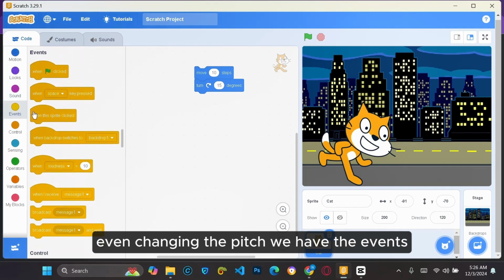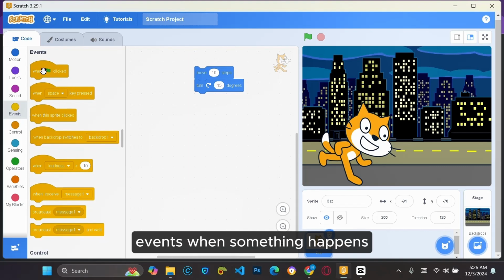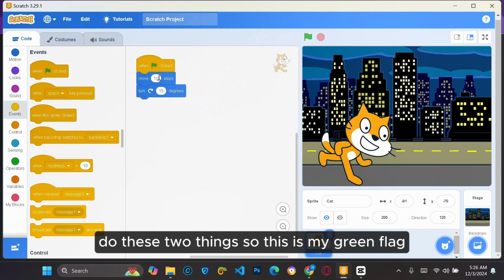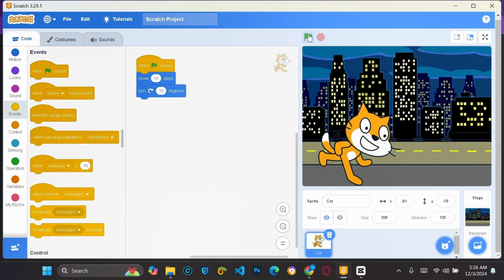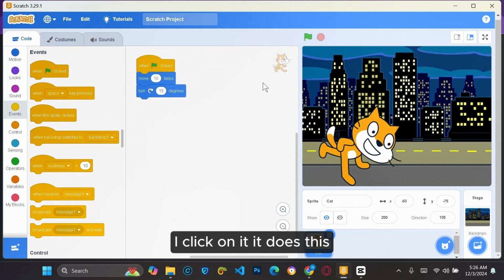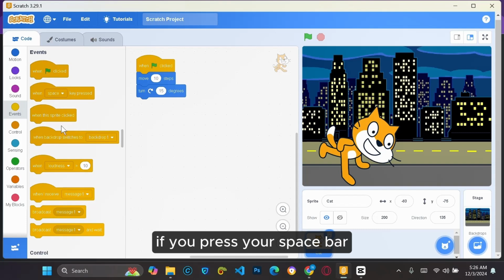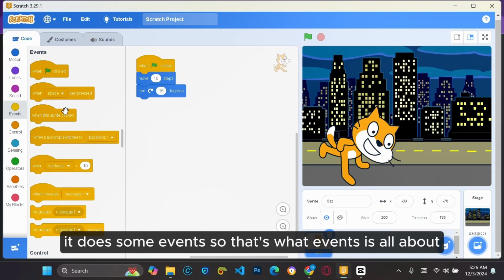We have the events, when something happens. For example, if I say when flag is clicked, do these two things. So this is my green flag. If I click on it, it does this. You see. So these are events, like when space key is pressed. If you press your space bar, it does some event. So that's what event is all about.